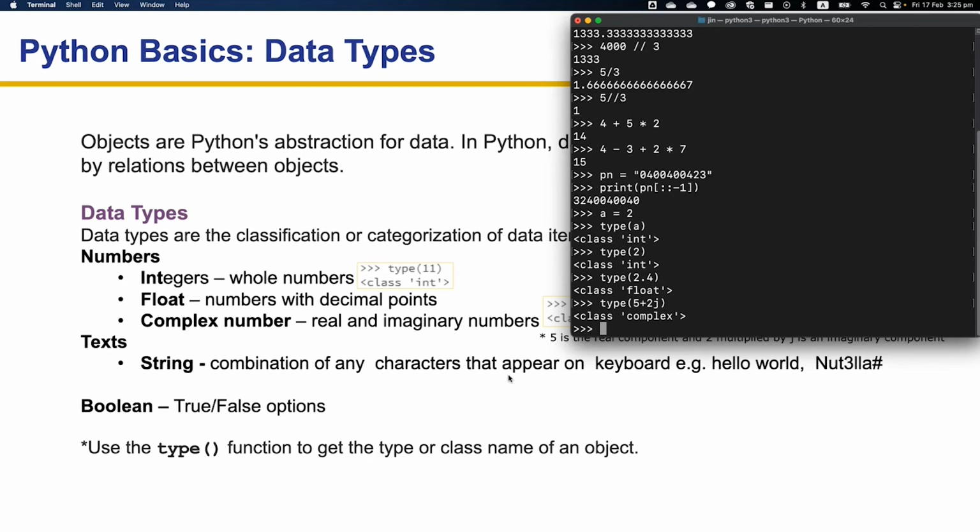Okay, and then we have what we call strings, which is a combination of any characters that appear on the keyboard, like hello world, Nutella. So we can try type hello. What do you think this is going to output?